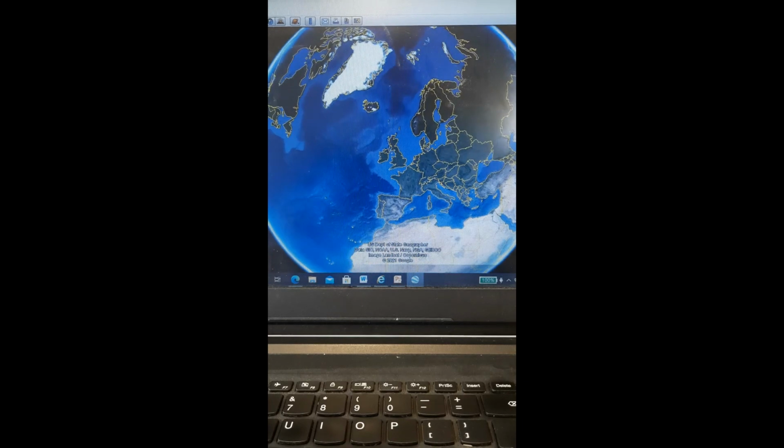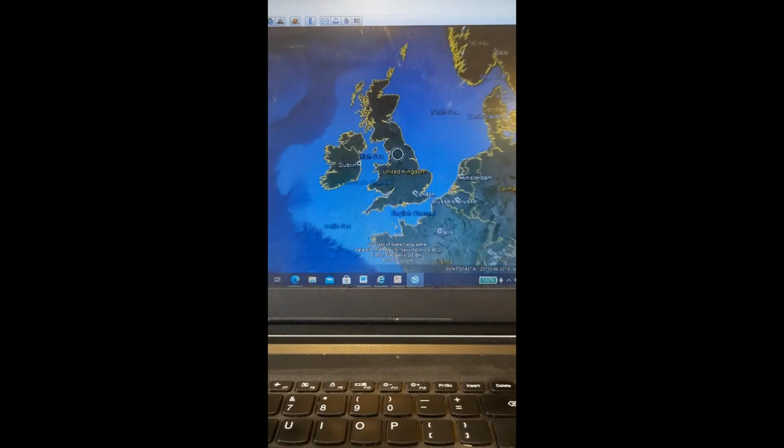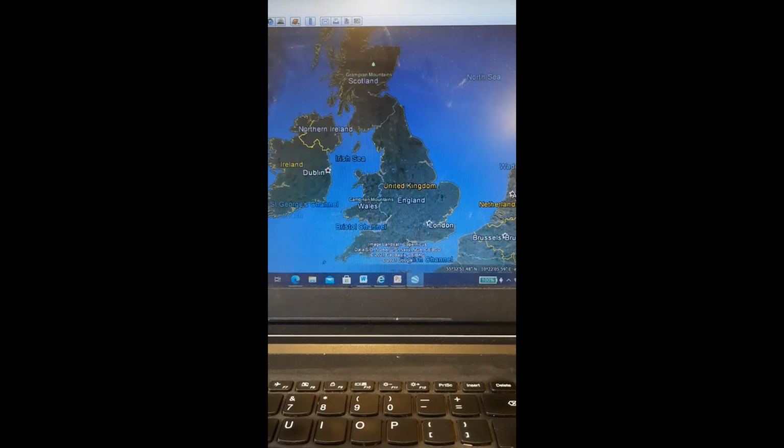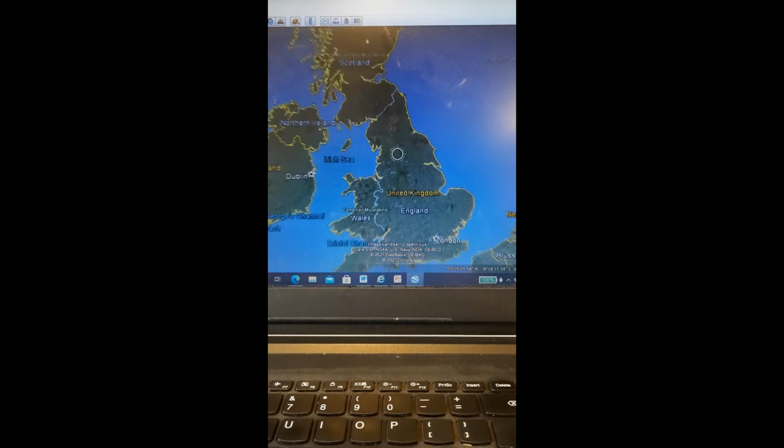So if we zoom in here, we're going to zoom into the United Kingdom. I've chosen to look at the United Kingdom because we'll be very familiar with that. And here we have Scotland at the top, we have England, we have Wales, we have Ulster, Northern Ireland, and then down here we will have the Channel Islands and the Isle of Man up there.